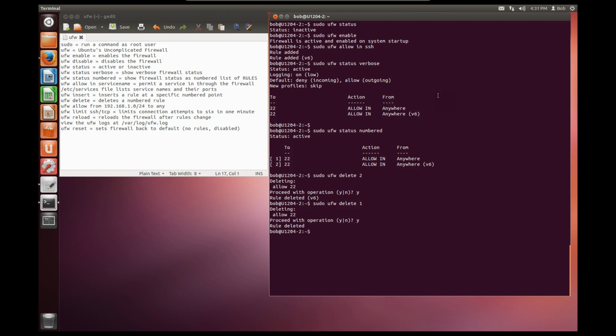Say yes. So now I'm going to add that rule back in, but use the limit parameter. So sudo ufw limit SSH/tcp. The rule's added. And limit is not allowed in IPv6, it's just telling you that. ufw status numbered. And there it is.